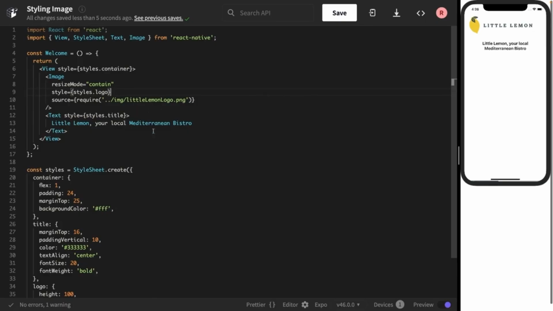So how does the styling now display on the emulator? That is way better. The Little Lemon logo displays perfectly. It now has a specific height and width set up in addition to the resize mode. That ensures that the logo is contained within the frame given to it.